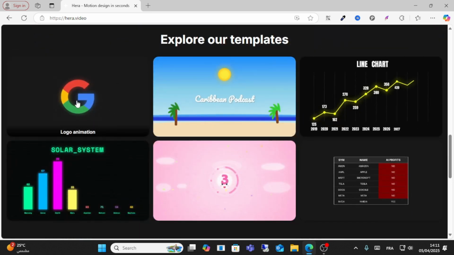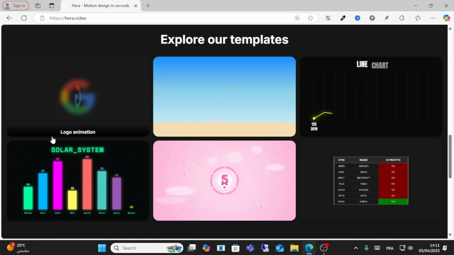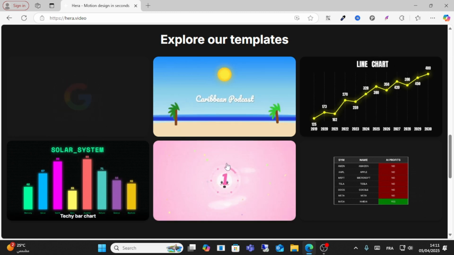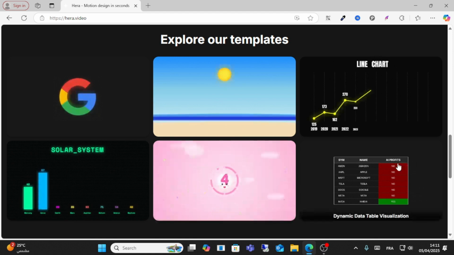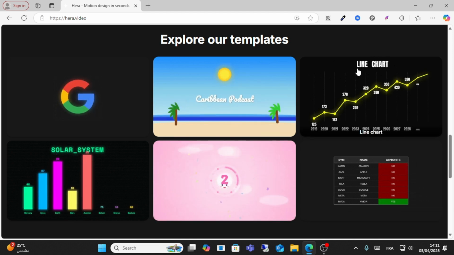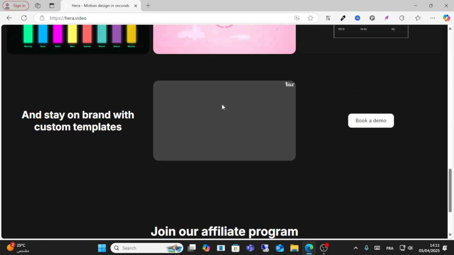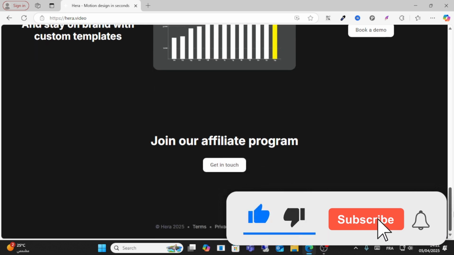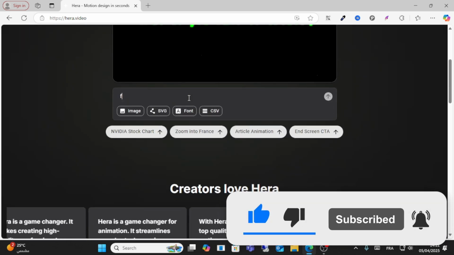As you can see here, guys, you have logo animations, and from here you have a teaching bar chart, timers, and dynamic data table visualizations. You have a line chart. If I scroll down, you have a brand custom template. You can create a template. You have an affiliate program, guys. You can click here something like this.